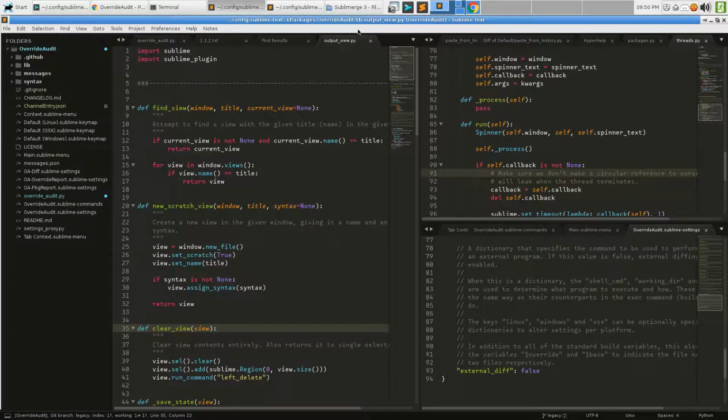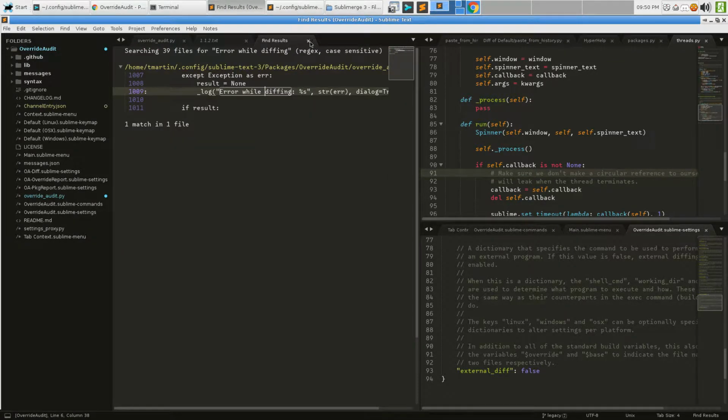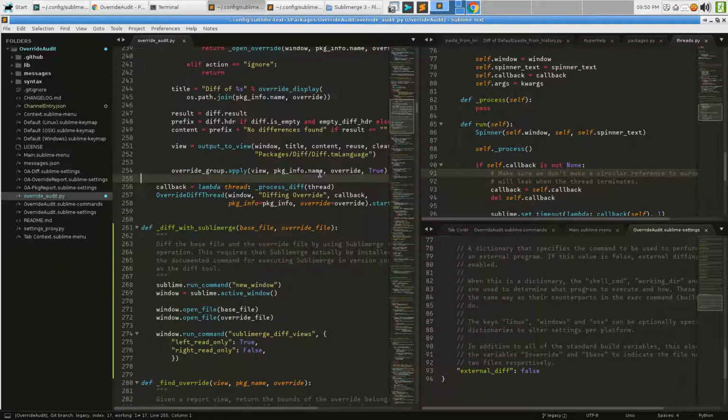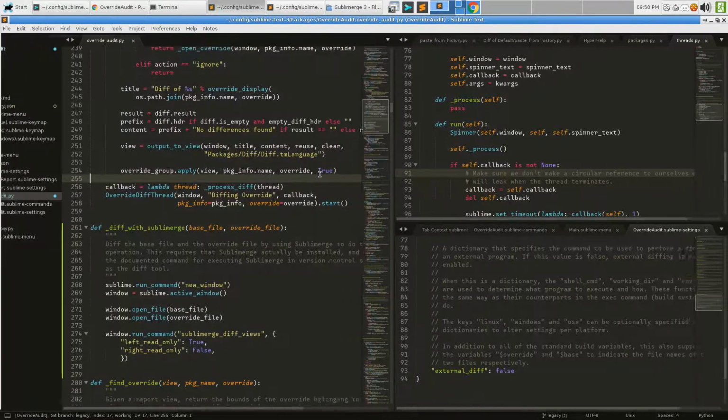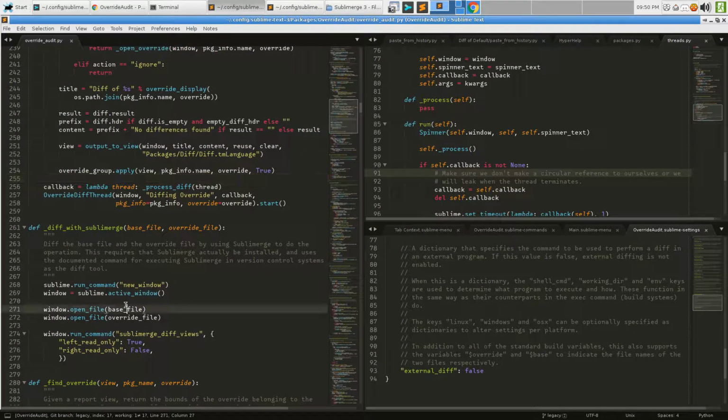Which was, I don't care about output view. I don't care about find results. And we're done with that. So we've just got this. Let's close the sidebar. There's that.